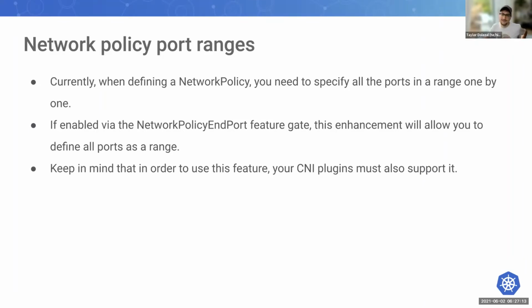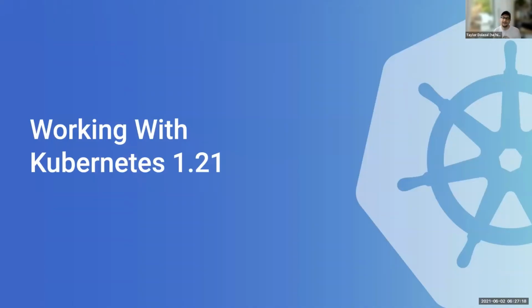Any questions on that front? I think that is pretty much the bulk of all of the features I'm going to be covering today.